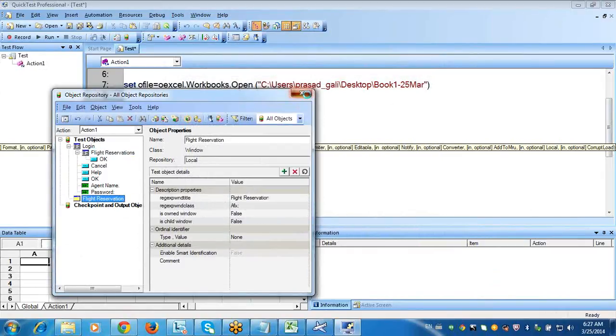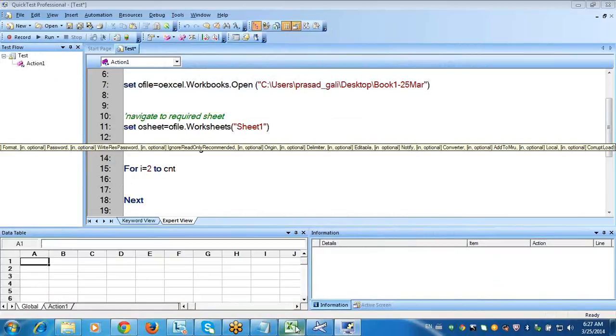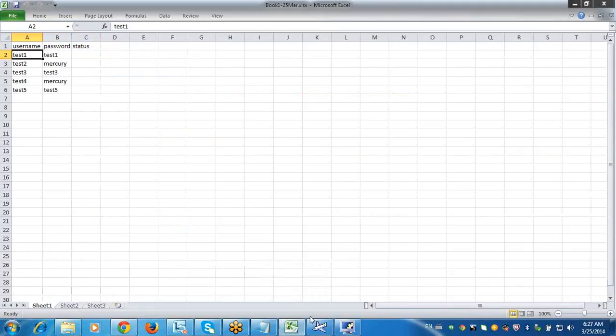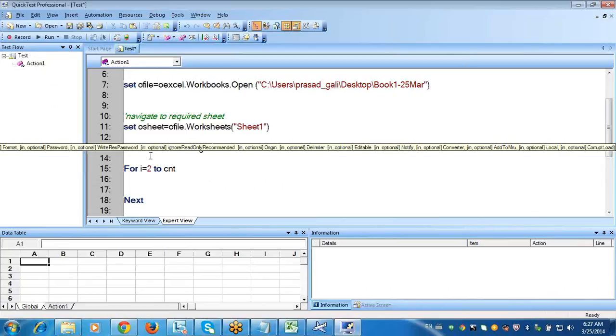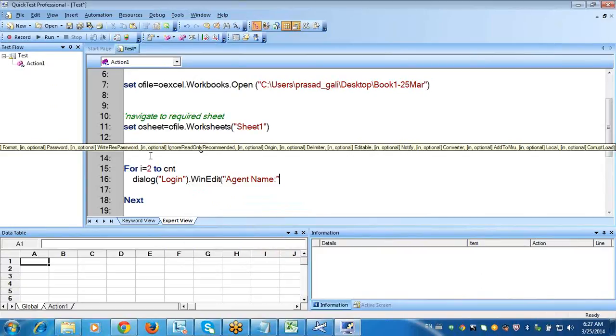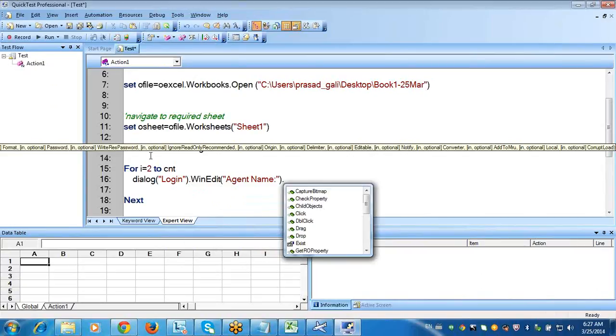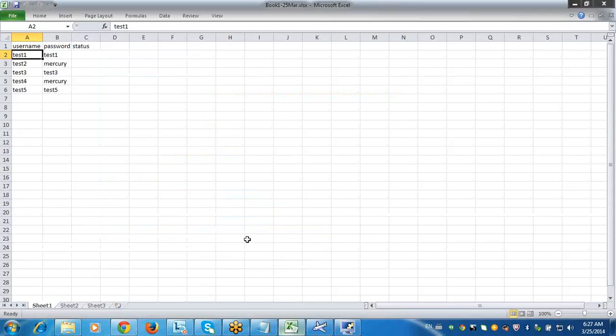Fine. So now what is my intention? Read the values from Excel and use them in the application. First I will go to that first row. Now I wanted to set the value for this username, WinEdit. The application can be anything, I am just taking one example here. Now, how do we fetch the values?